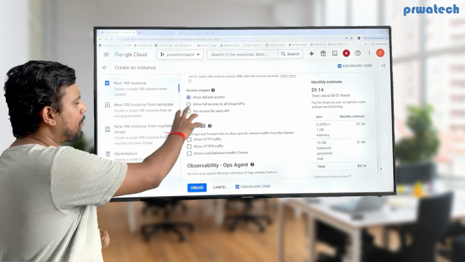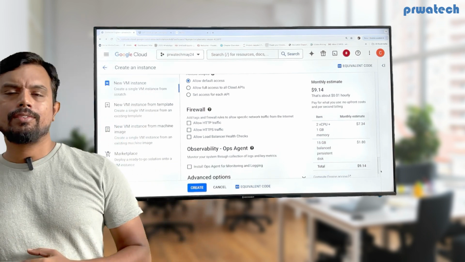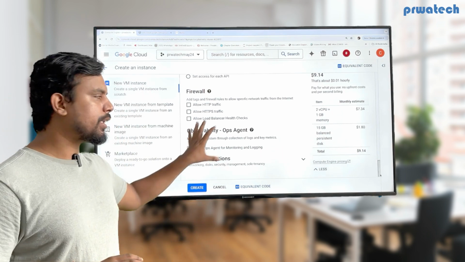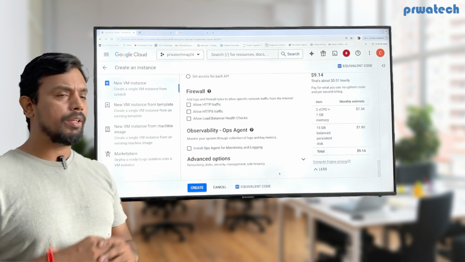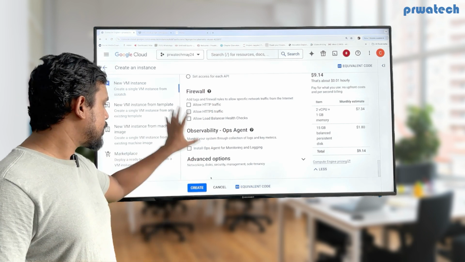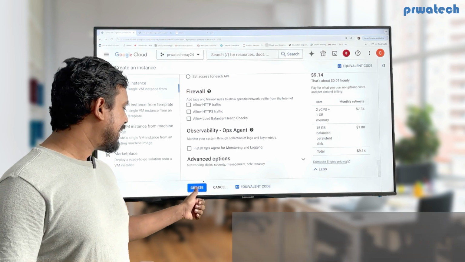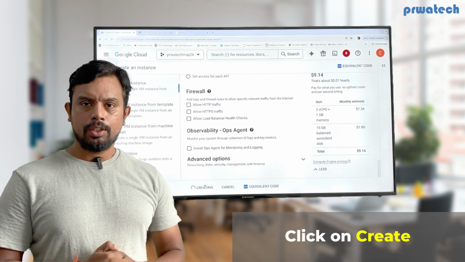Now coming to another part, there is some configuration related to your security and networking, so I'm just skipping this part. We will discuss this when we are talking about networking in Google Cloud. So after this part, you are good to go to create your virtual machine. There's an option called create, click on it. It will take some time to create your machine.